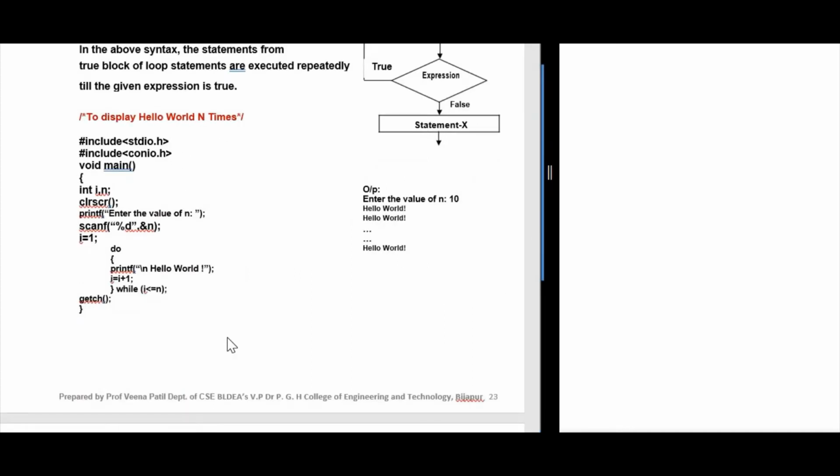So now let's see how a do while loop executes. We will take the same problem which we had used for the while loop, that is printing hello world. Now I have taken here to display hello world n times. Okay, n means I'm going to ask the user how many times you want to print hello world. So that count is nothing but n.